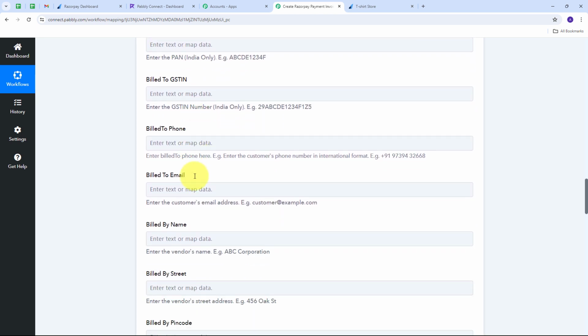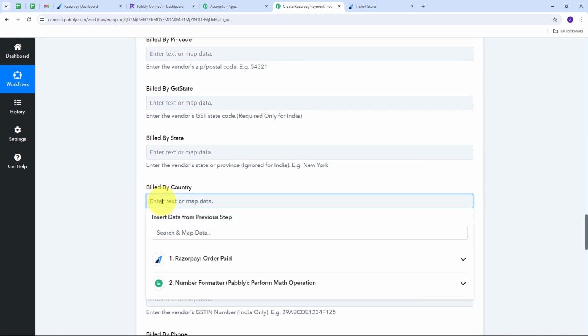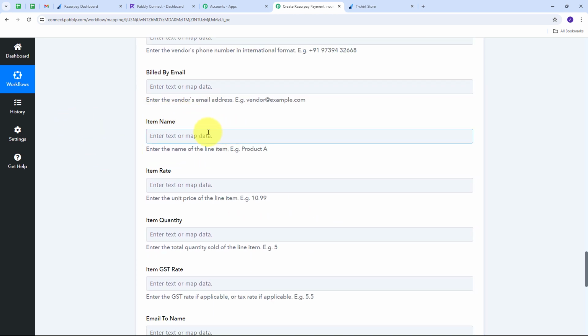Now I'm going to scroll down, and I'm going to fill this tab of bill by country, and again I'm going to give my country code, that is IN. Now I'm going to scroll down, and I'm going to fill my product details. So first I have to give my item name. So I'm going to click here.